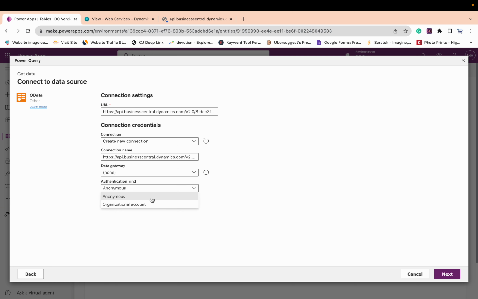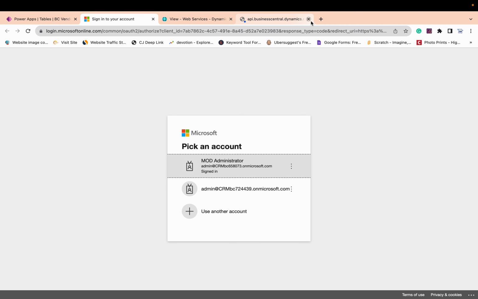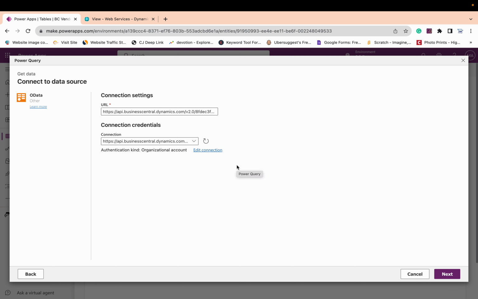Authentication kind, I can select organizational account. As soon as you select the organizational account, it is asking you to sign in. So click on the sign in button and pass your Business Central credentials, right? So this is my username. This is my sandbox environment, so I can select that, and you can see that it is now connected to my environment and to that service. So now click on next.